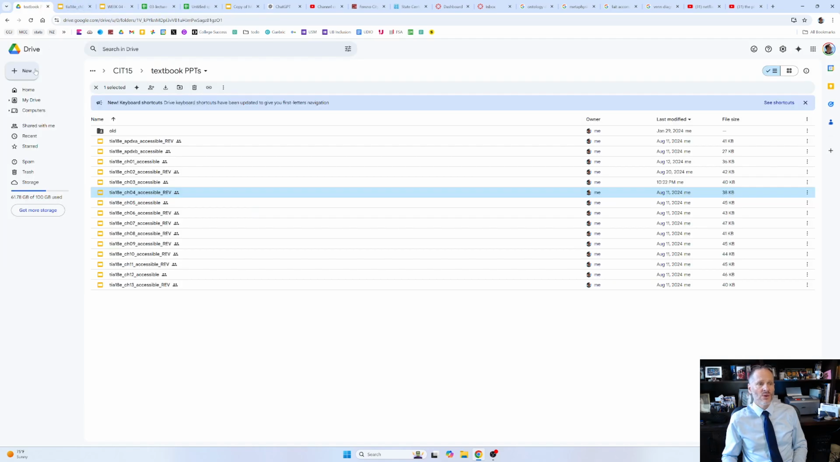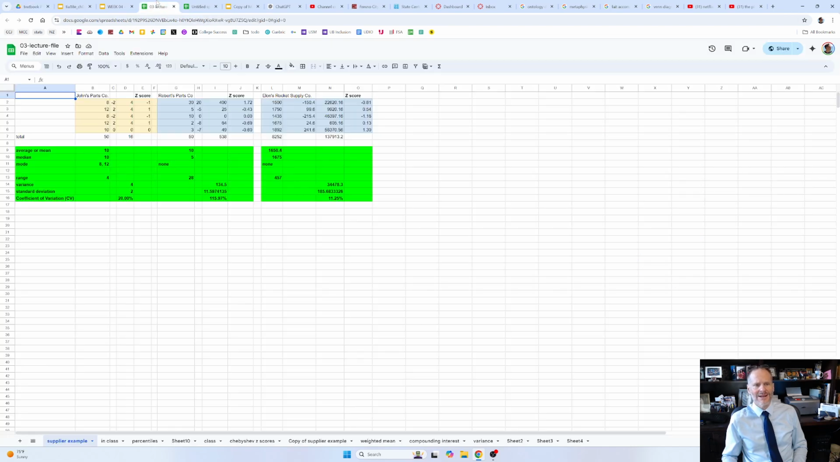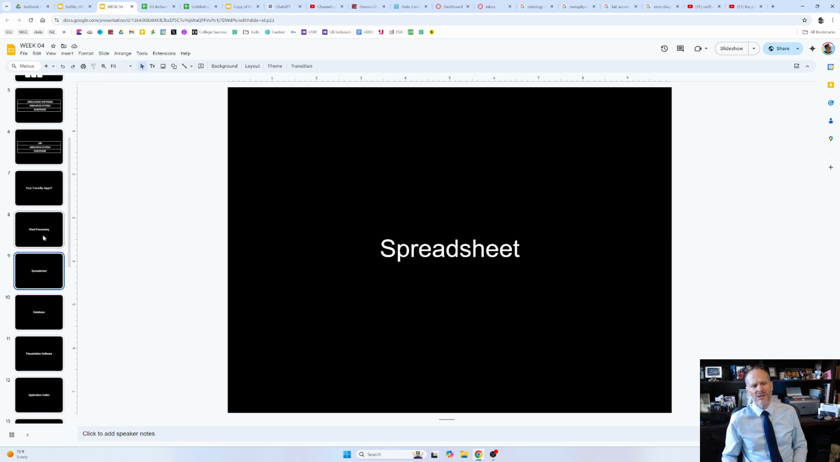And again, in Google Drive, you could go to New and you could go to Google Sheets, and that'll launch spreadsheet software where you can work with numbers. And we have entire classes on that where you can learn to do stuff like this and do calculations and formulas and functions. And that's spreadsheet software. So we have word processing software, spreadsheet software.